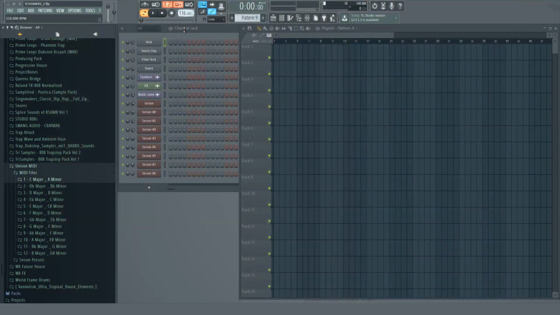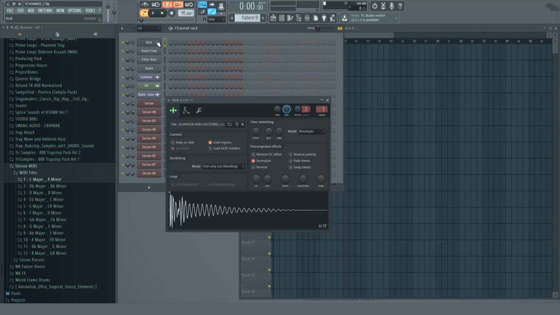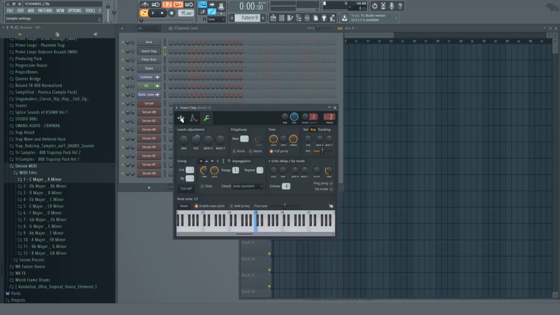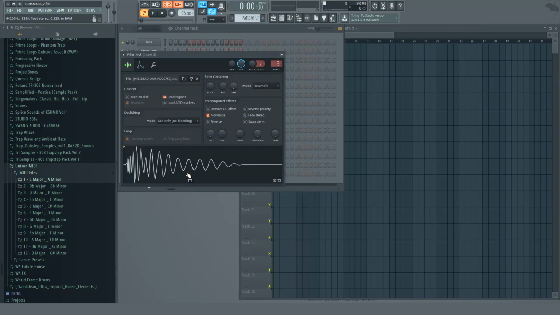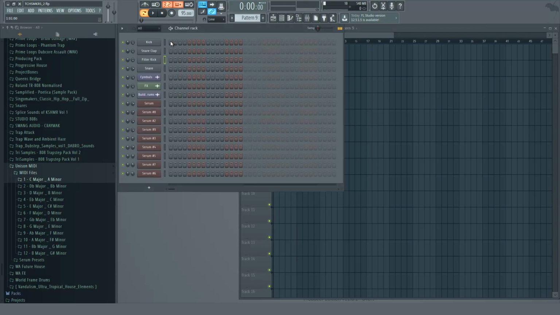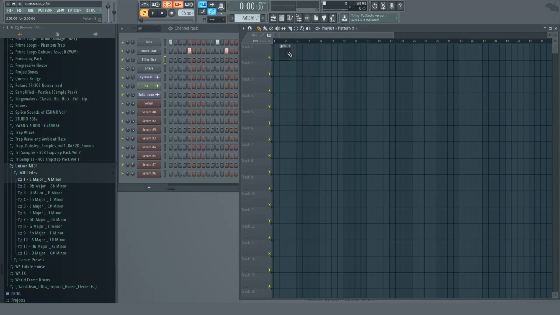Let's set the tempo to 95 and set up a basic drum rhythm. So I'm gonna be using this kick, this snare clap, and this filler kick. And let's just set up a basic beat like this. So yeah, a really simple beat. At the end of this beat we have this filler kick, which just gives it some kind of variation. And let's put that in the playlist.